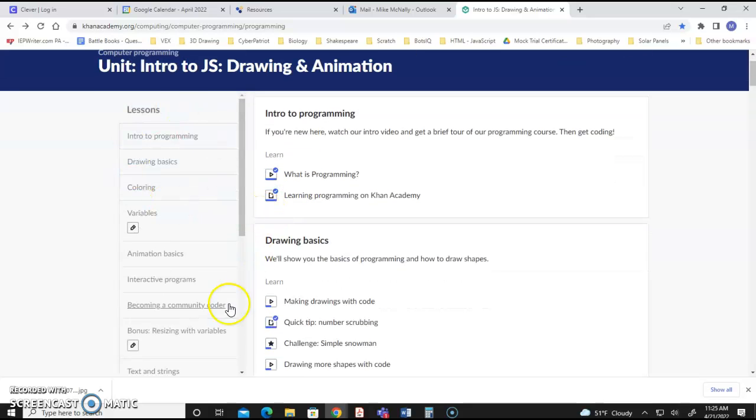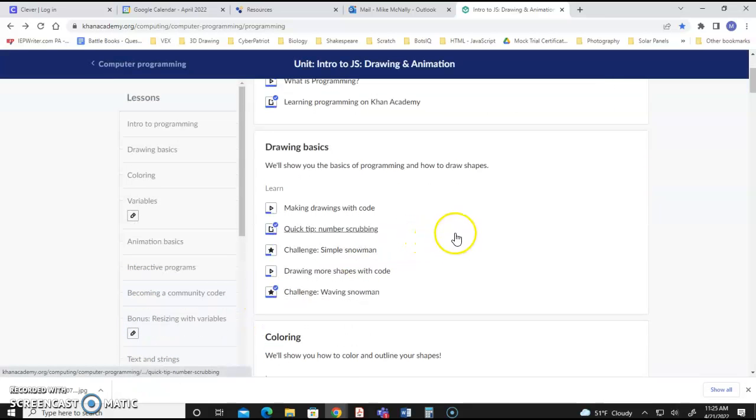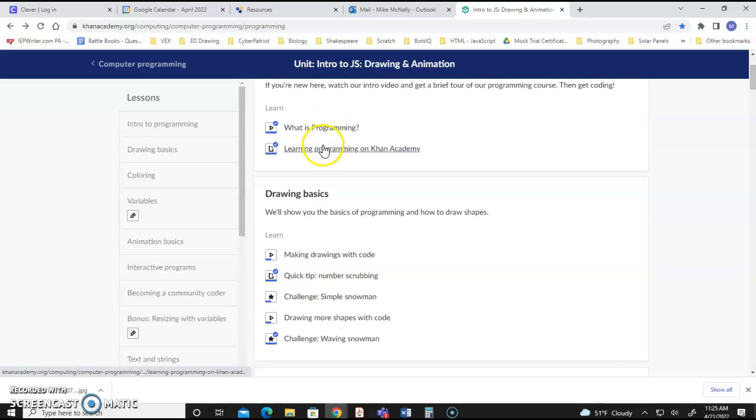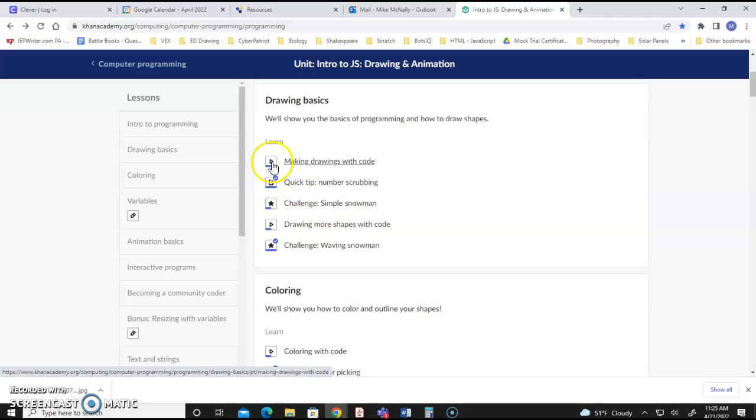Once again, this is your main page. You can see all your different lessons down the left-hand side, and on the right-hand side, for each lesson, there may be a video and then something where you have to read it. And like here again, the triangles are video, then these things, a quick tip, number scrubbing. I recommend looking at them, but it shouldn't take you very long. It's really, really simple to do.